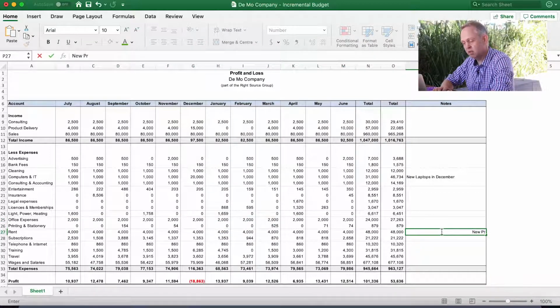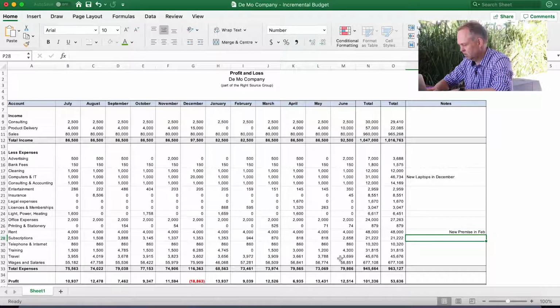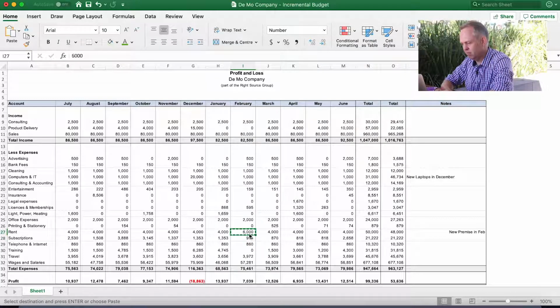Rent, we're fine. We're actually going to move into a new premises, so let's do that. New premises in February. So that's going to bump up the rent from 4,000 to 6,000 because we want to have space to grow the business.